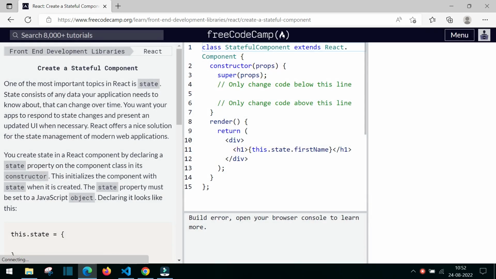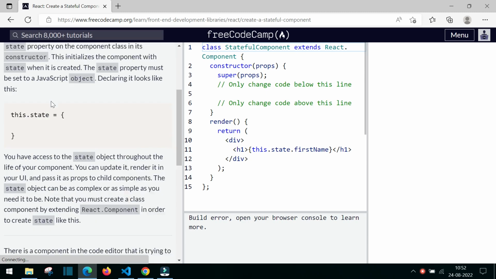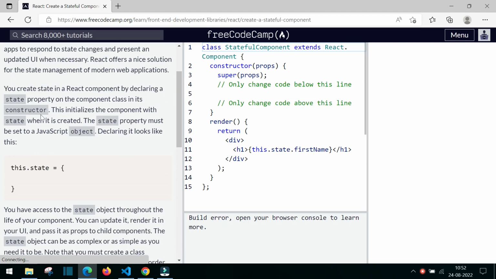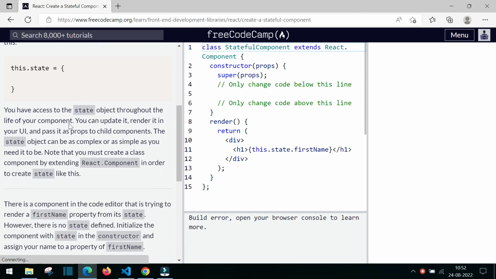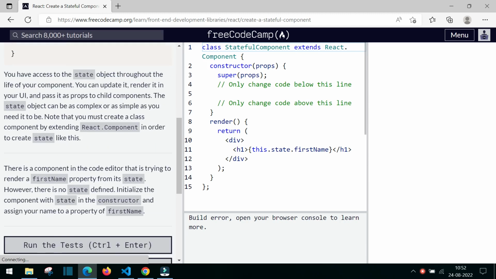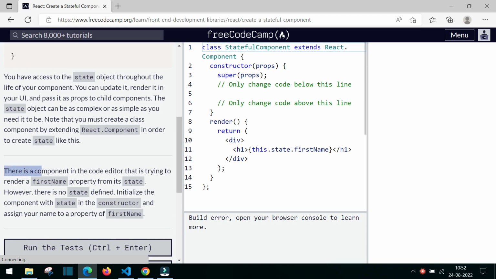Now what we are going to do is we are going to create a stateful component. So a stateful component is nothing but a component where a concept called state will be included. So there is a component in the code editor that is trying to render a first name property from its state. However, there is no state defined. Initialize the component with the state in the constructor and assign your name to a property of first name.